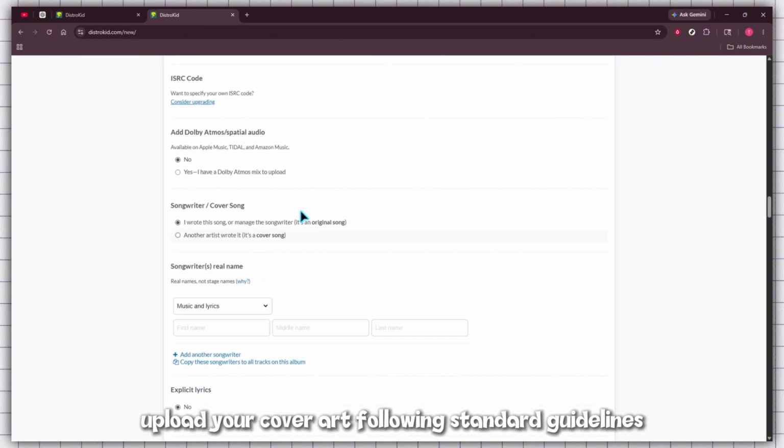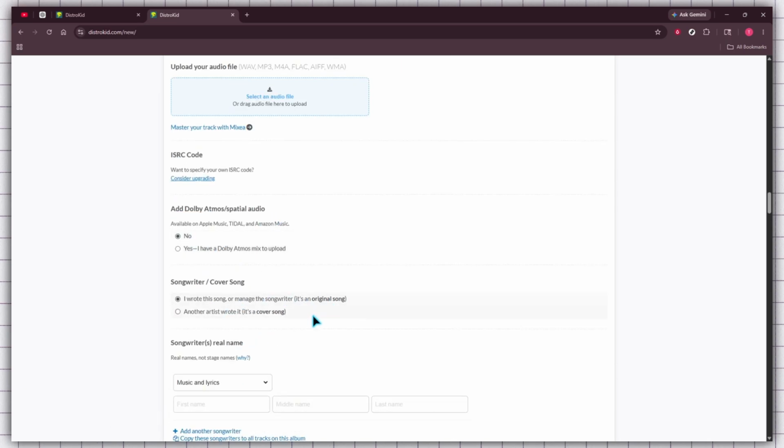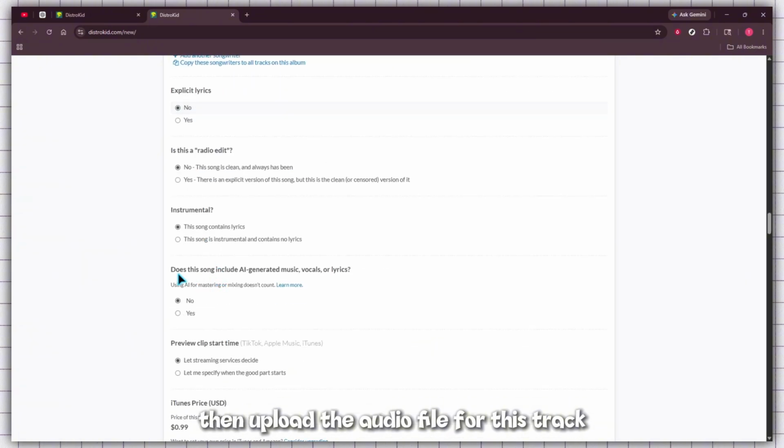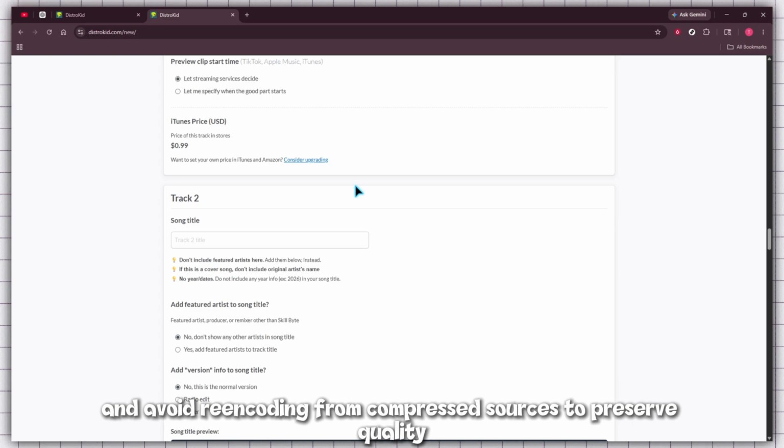Upload your cover art, following standard guidelines like using a high-resolution, square image with clean edges. Then upload the audio file for this track. Use your final master and avoid re-encoding from compressed sources to preserve quality.